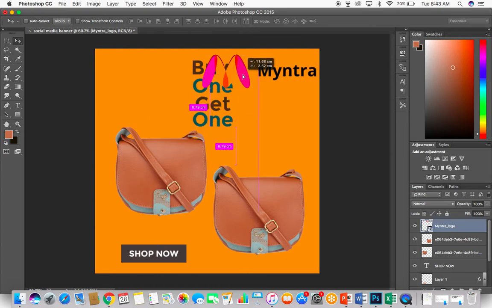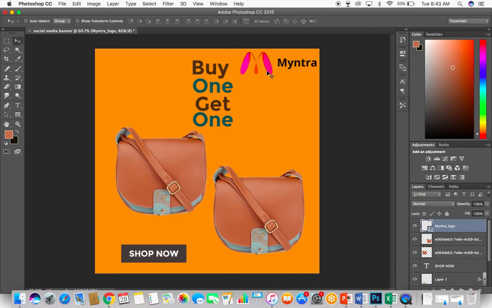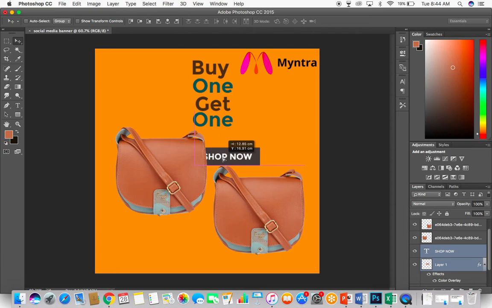So if I want to place it somewhere here at the top, Control T, let's resize till it's big. I'm going to put it here. So we've done Myntra, buy one get one, shop now. Now if I want to move the shop now and button together, click Control or Command, select both the layers, shop now and layer 1. Now you can move both these layers together wherever you want to put them. You want to put it like this, you put it like this. So the bag is overlapping now.